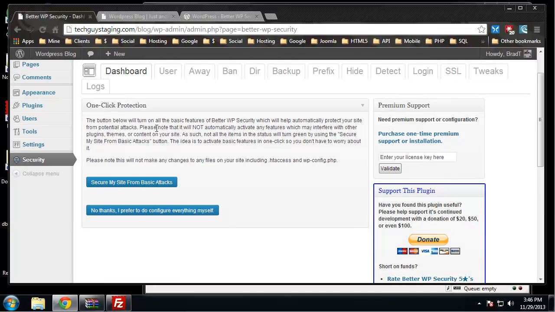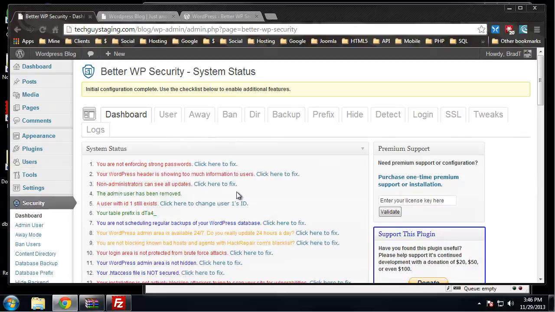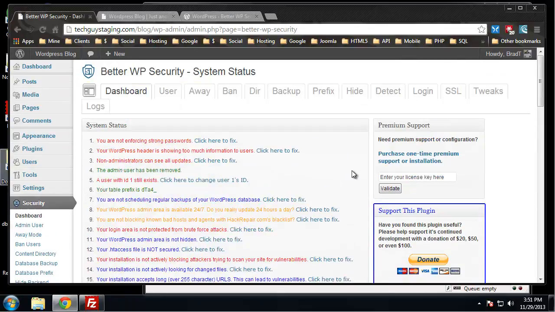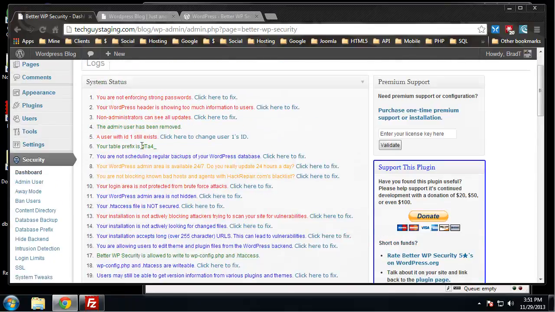The button below will turn on the basic features of Better WP Security. We don't want to do that. We could just have it automatically configured, but I want to do the configuration myself just so we can go through all this, okay? Now there's a lot of different information here with different color codes, and some of these things will leave and some of these things will change.